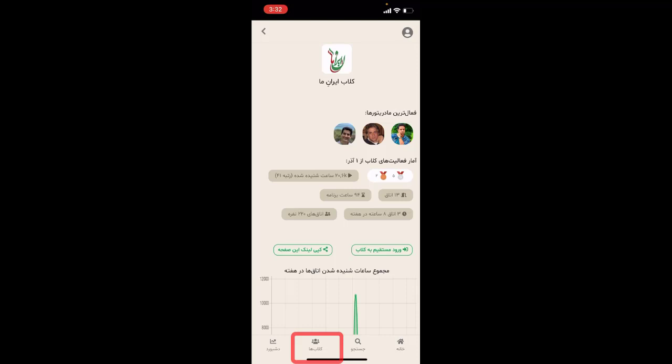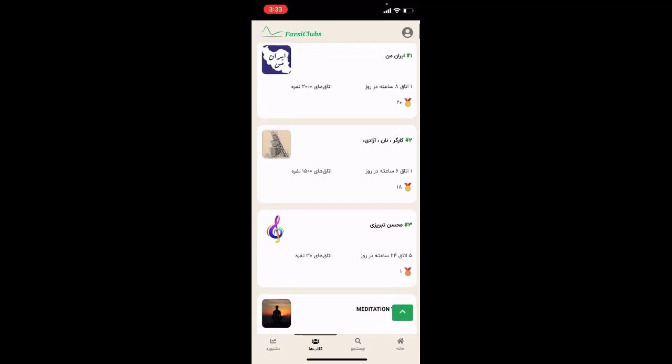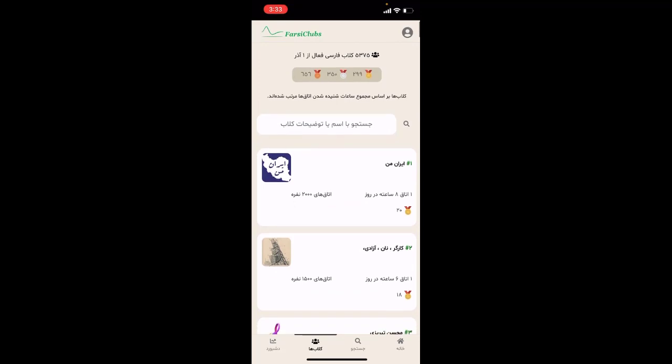Now let's move to the third page, Clubs. Each card represents a club. There were more than 20,000 recognized clubs in Farsi at the time of recording this video. This page showed a list of all clubs with at least one public room in the last 30 days.